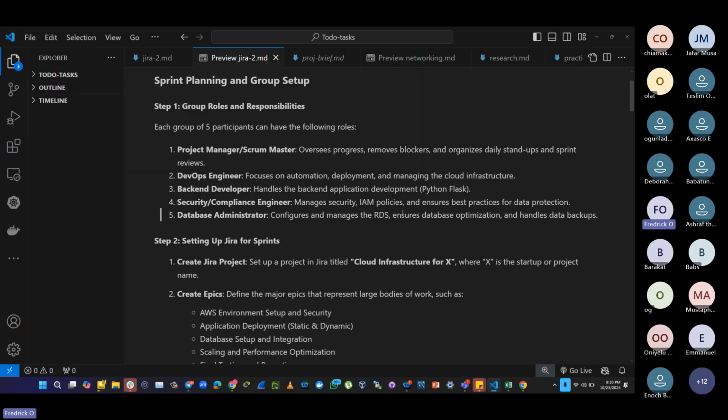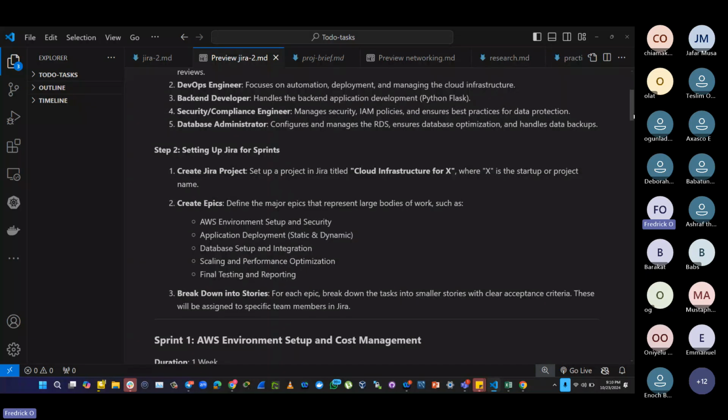The idea is that everybody is going to participate. It's not that one person cannot do this task, right? But we want you all to work as a team, so that you can see how it's done in the real world. Do you understand? Once you've done the group roles and responsibilities, you set up Jira for sprints. You see that? So that's what we talked about here.